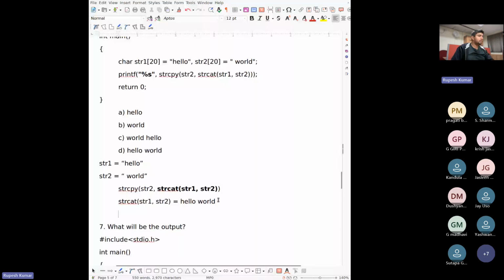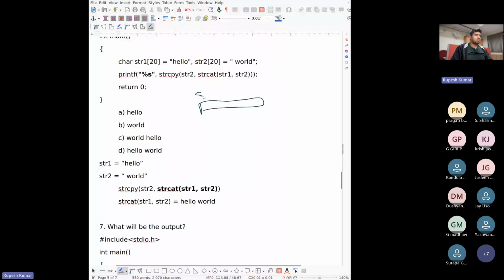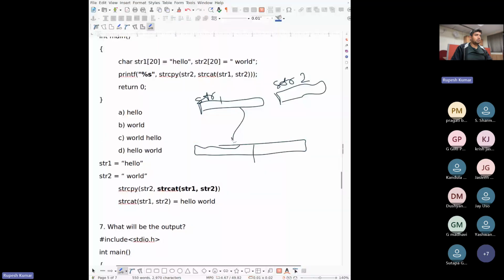So what does strcat do? Strcat takes two strings, str1 and str2. It creates a new string of double the length of these two strings, and in the first part of that string it puts str1, and in the second part it puts str2. This is how you get the result of strcat. Fine. So now we have strcat.